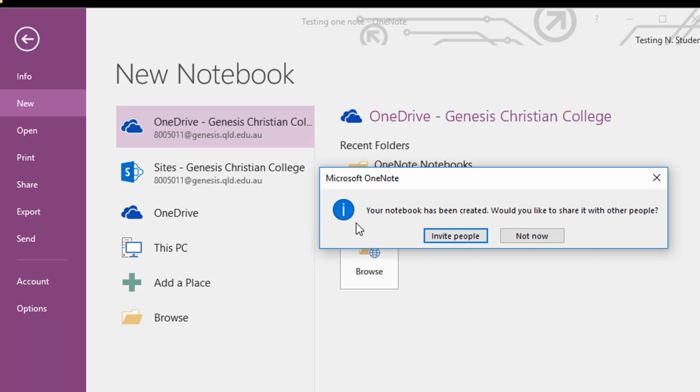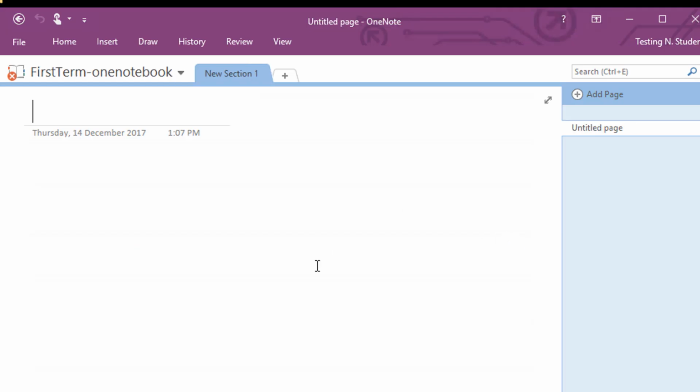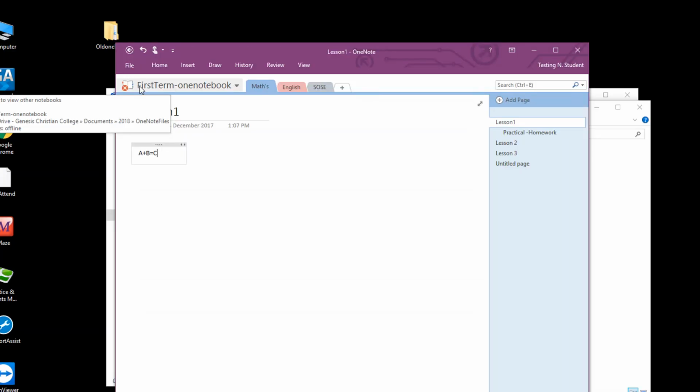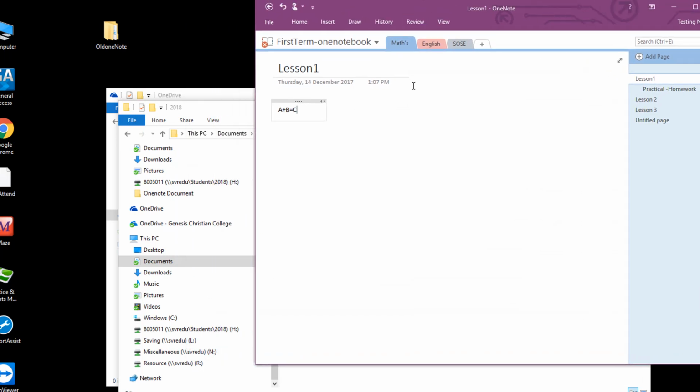It's asking me if I wish to invite people or share it with. I'm going to select not now. Sharing will be shown later. I'll just set up some data here, so we've got a few sections and something in the OneNote book. Okay, so I have created my OneNote.